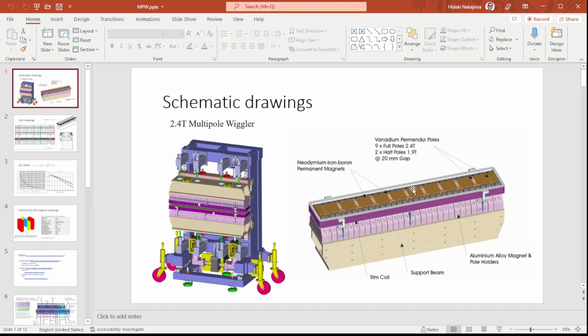We may show a smaller pole. We use the 5 poles to reduce the length of the total multipole wiggler. The gap will be changed to 15 instead of 20 for this.